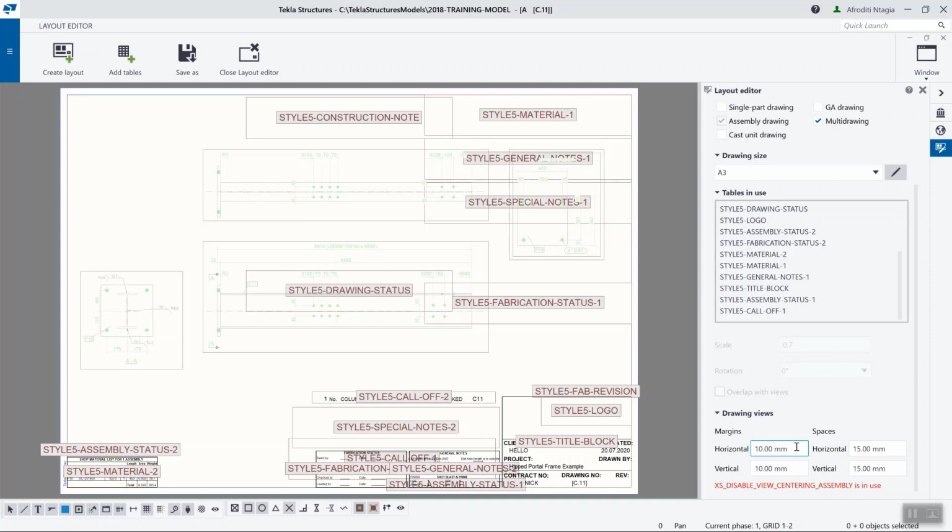In the boxes under the spaces heading, you can type the horizontal and the vertical spaces between drawing view frames. Please note that the drawing views settings work together with the XS Disable View Centering Drawing Type Advanced option. By setting the values of this advanced option to vertical, horizontal or both, you can disable automatically centering drawing views in horizontal, vertical or both directions.